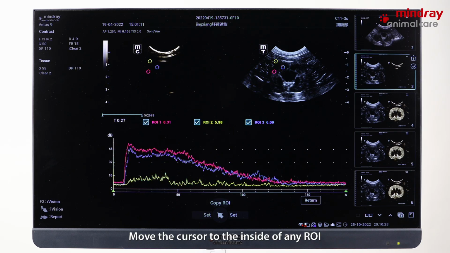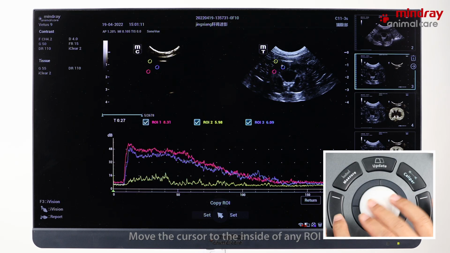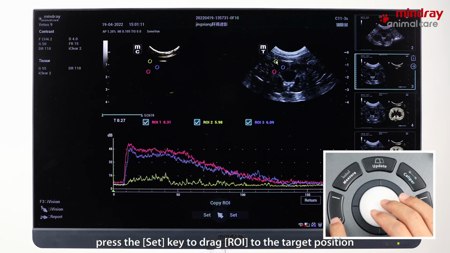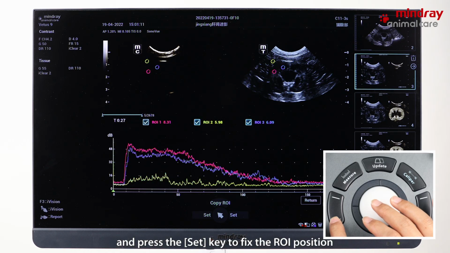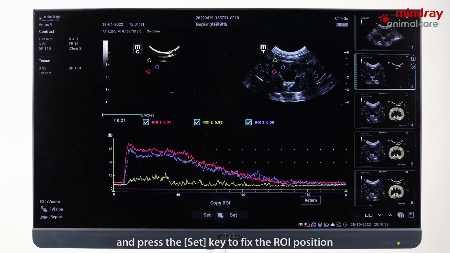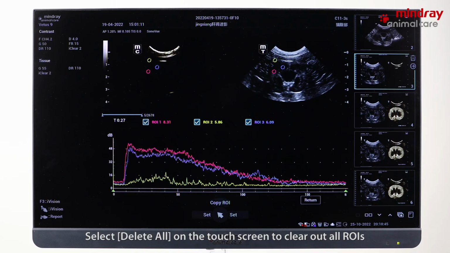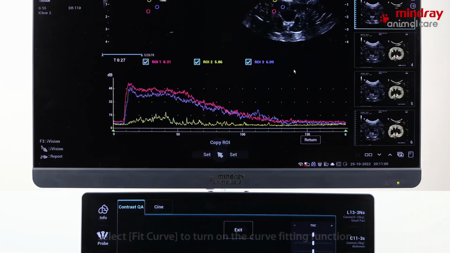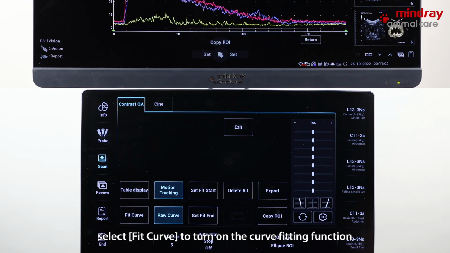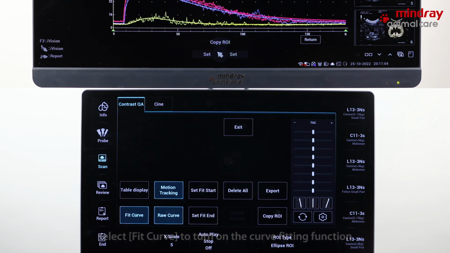Move the cursor to the inside of any ROI. Press the Set key to drag the ROI to the target position, and press the Set key to fix the ROI position. Select Delete All on the touchscreen to clear out all ROIs. If ROI tracing is completed, select Fit Curve to turn on the curve fitting function.